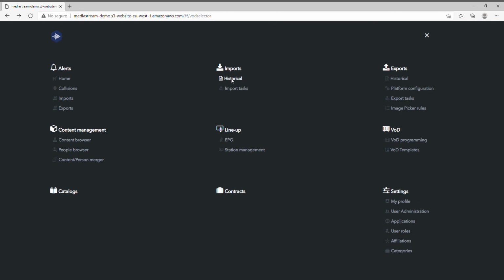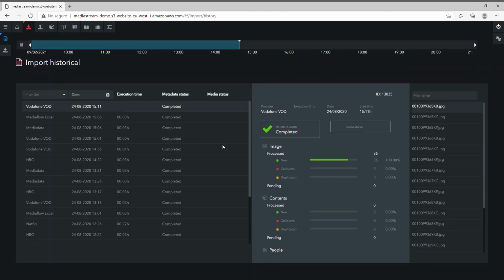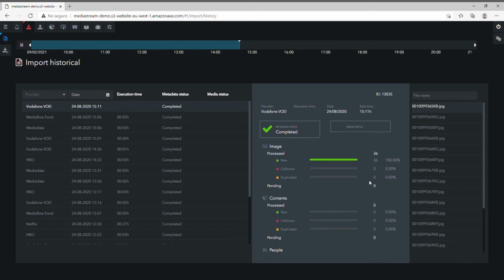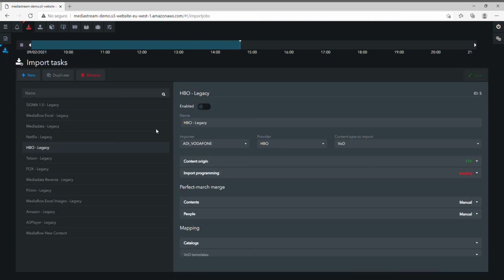The import subsystem has this historical section where we can see recent import procedures and some statistical information about the amount of information that was ingested into the platform. And then we can go also, I'm just going to show it, I'm not going to explain this in detail, the configuration section for the import procedures.